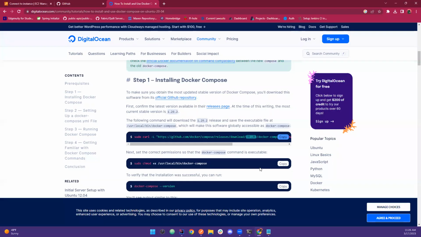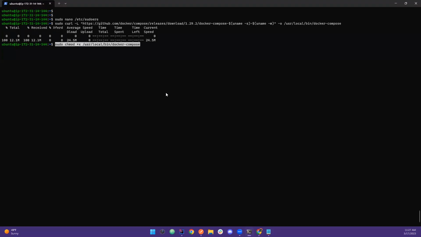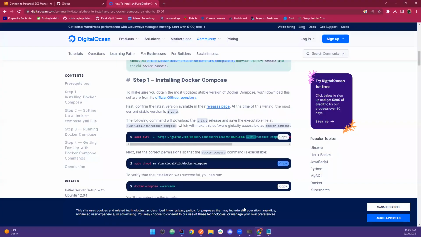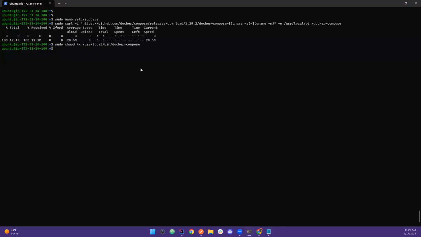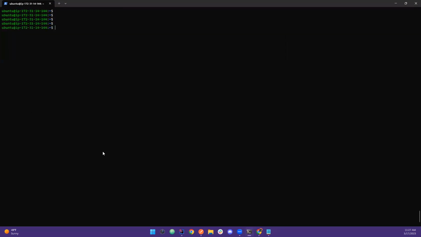And we're going to give it permissions to run, give it an executable flag. And we are going to copy the version to make sure that it is installed. And it is installed. Perfect. We're going to clear the terminal. And now that we have all that installed, I will be able to show you guys how to set up the pipeline.